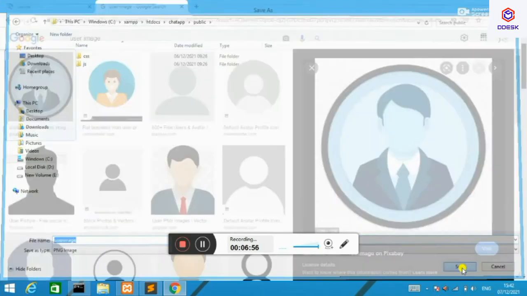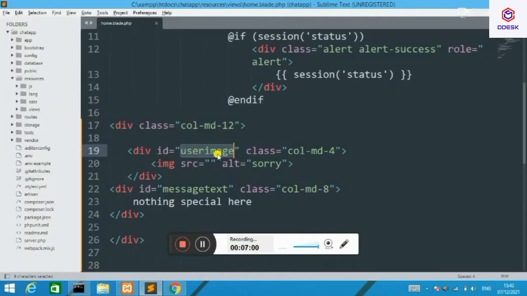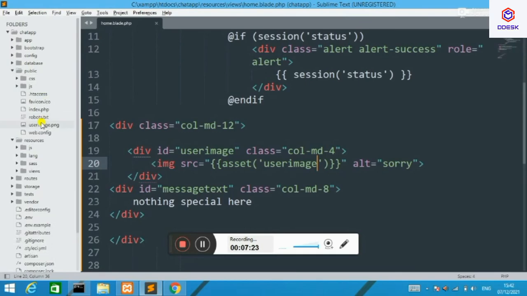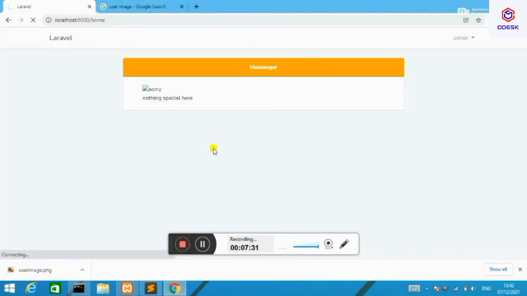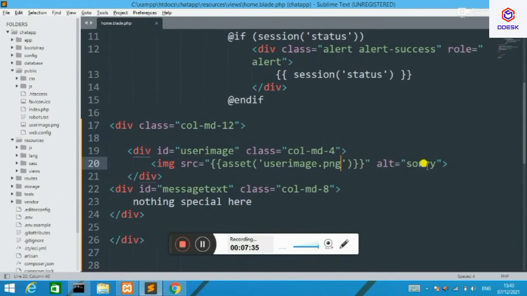I would give here the name user image. This image has an extension of PNG. So I would give here the name in curly braces asset. This is the format to display an image on the page from your public folder. The name of the image is userimage.png. Here you can see the image is on my front page.